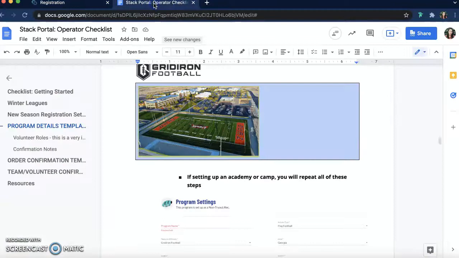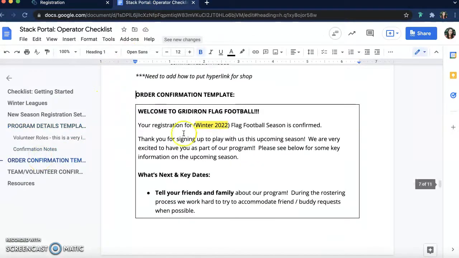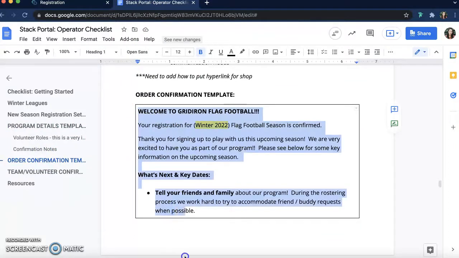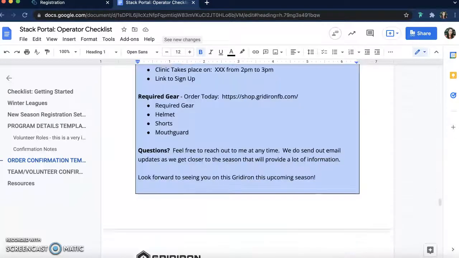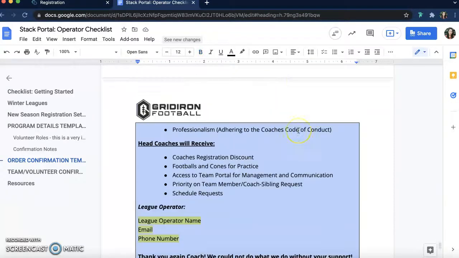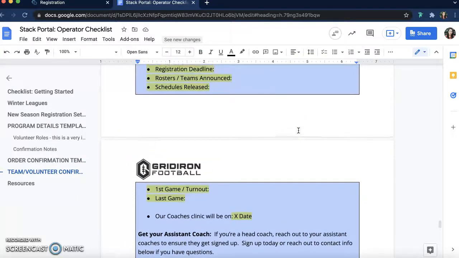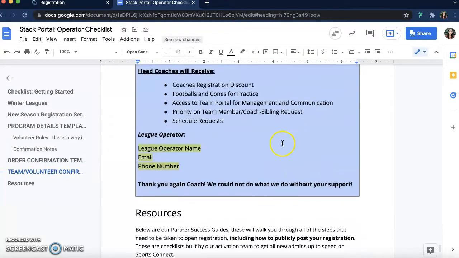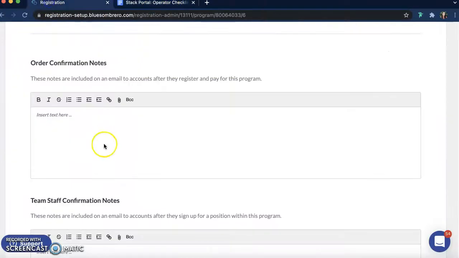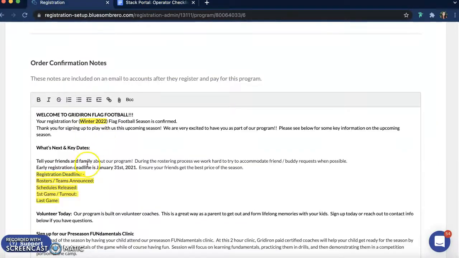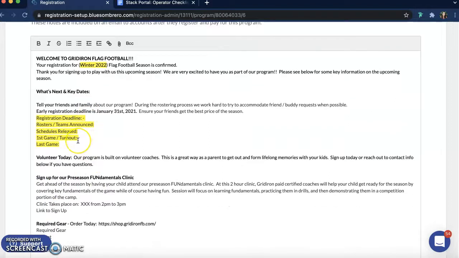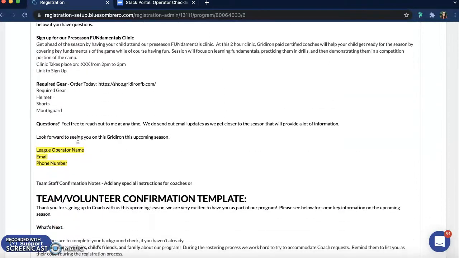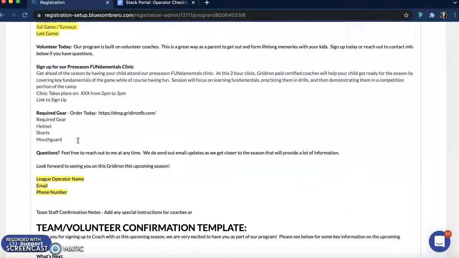So also in that same operator checklist down here, there is order confirmation template. So again, just inside the box, you'll click and drag until you get to the bottom. And it's a lot easier if you have a mouse to use, but you'll select everything inside of this box here and copy it. And then you'll just paste it straight into this box and edit the highlighted content. That will give people a lot more information about next steps.